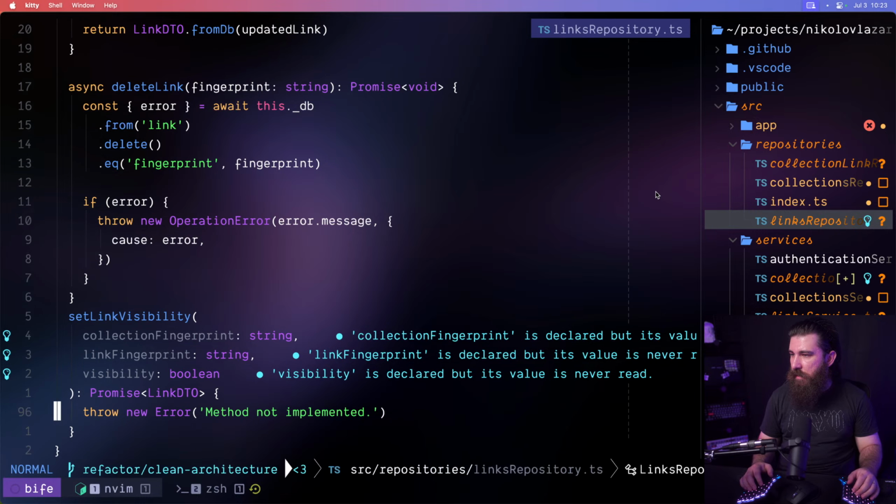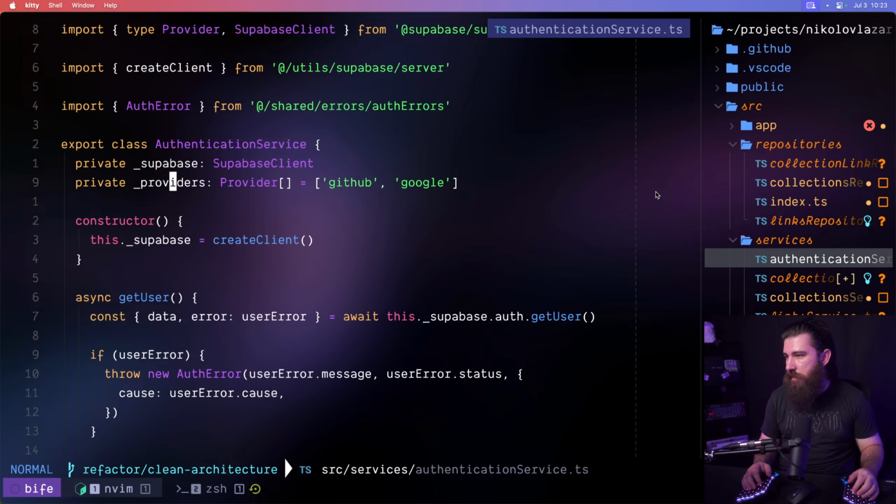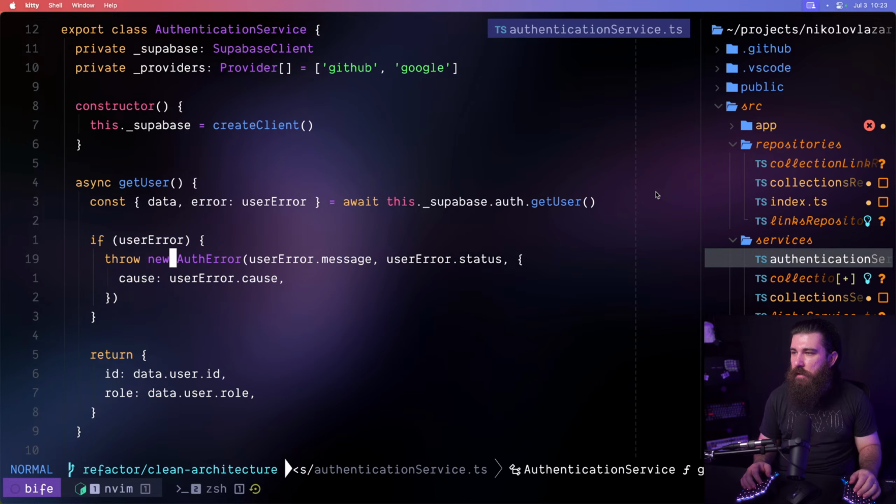Okay, and that's about it. Yeah, this method hasn't been implemented yet. Okay, but all repositories are throwing operation errors now. Let's go to the services, and services are meant to throw either authentication error or authorization error.